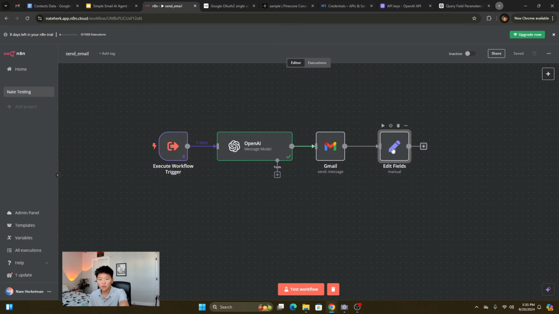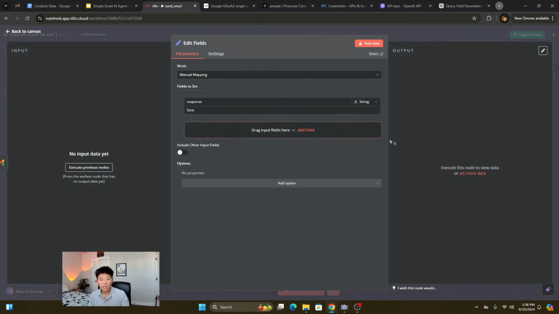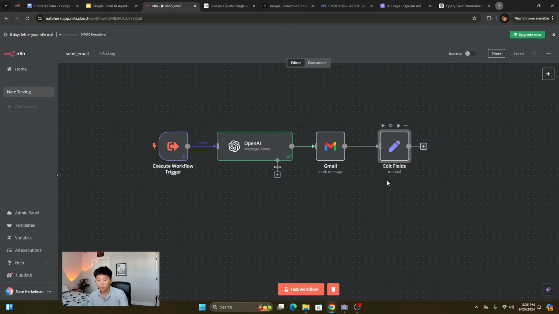So the reason why we have to do this is because the agent sends the query over here. It's going to go through here, and then we need to go back to the agent. We need to communicate back to the agent that we did this task, that it's done. So then it can communicate back to the human that prompted it, okay, we did it. So this sets the field of response to sent. So then the human knows, right?